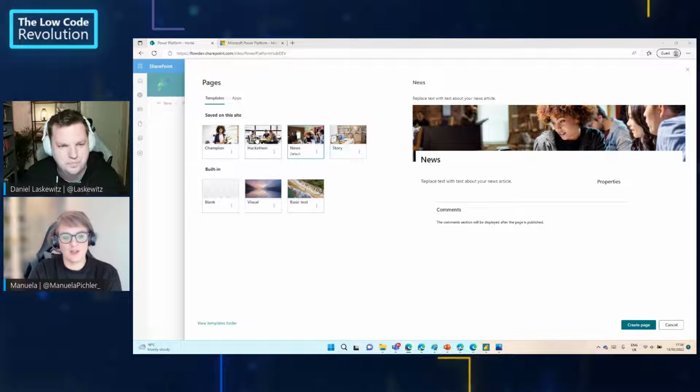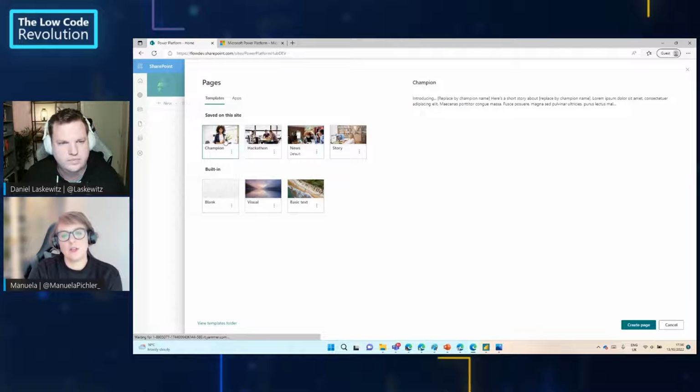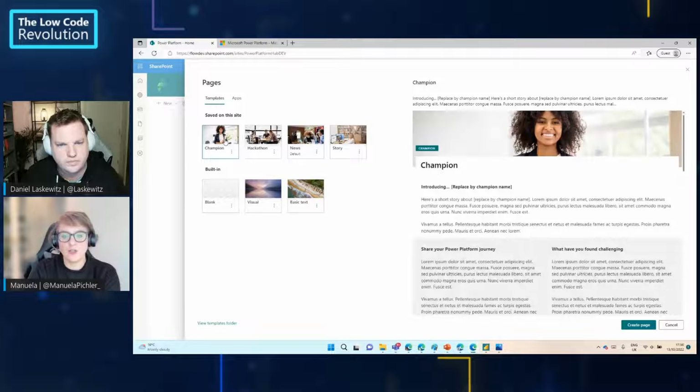So for sharing a champion story, a hackathon, a news story, or a success story, you can select that template here, and then go from there and create a champion story based on our template. So you don't have to put too much thought into what to talk about, because all of the bullet points and talking points are part of the template, and you just fill in the blanks about your very specific champion.